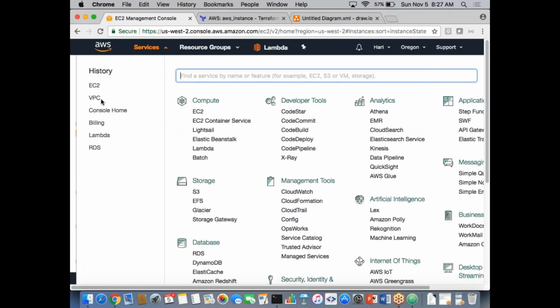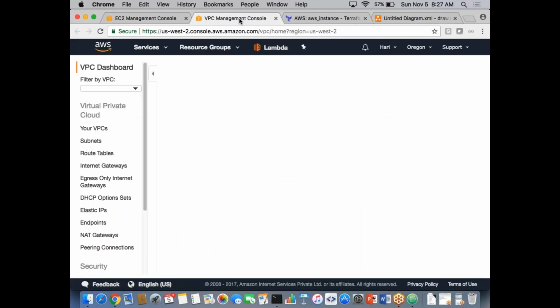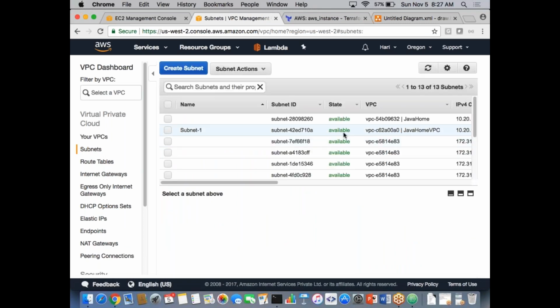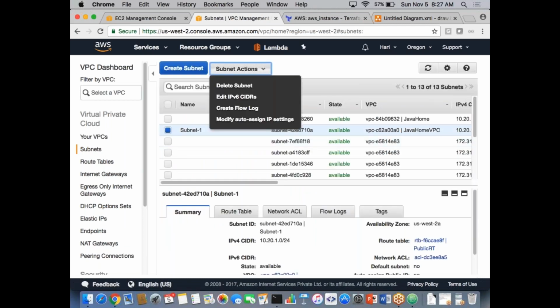Let's open this in the VPC console. I'll show that. I didn't discuss these things in the course actually. Let's say this subnet is there. Yeah, subnet 1. If you go and edit, can you see this modify auto-assign IP settings?